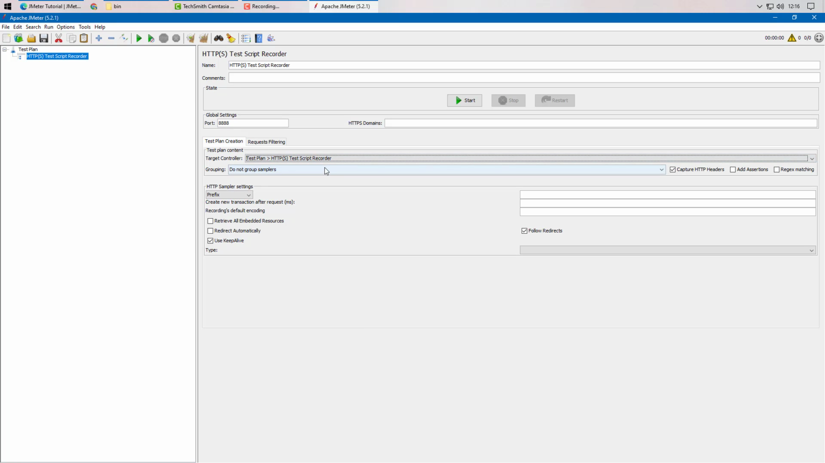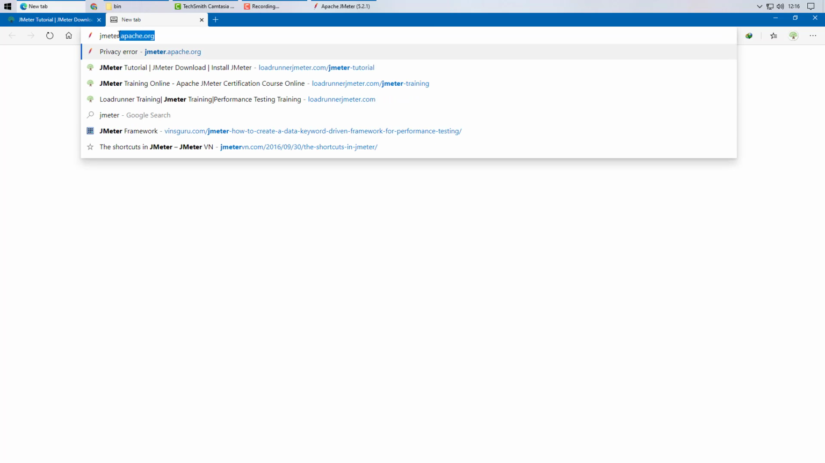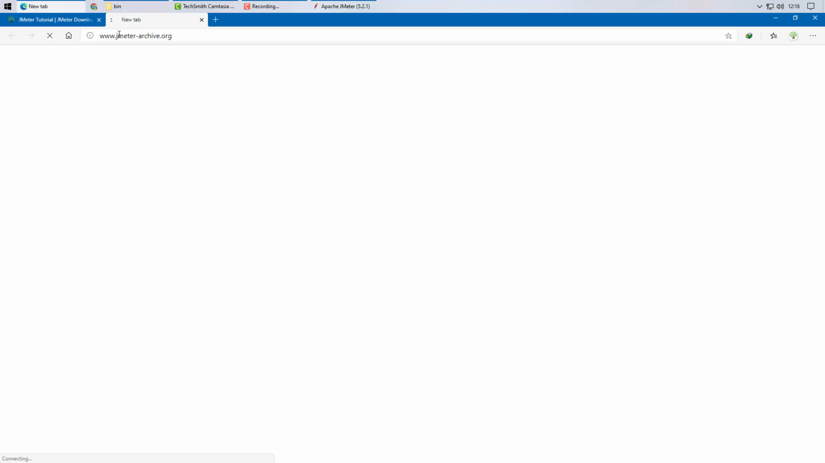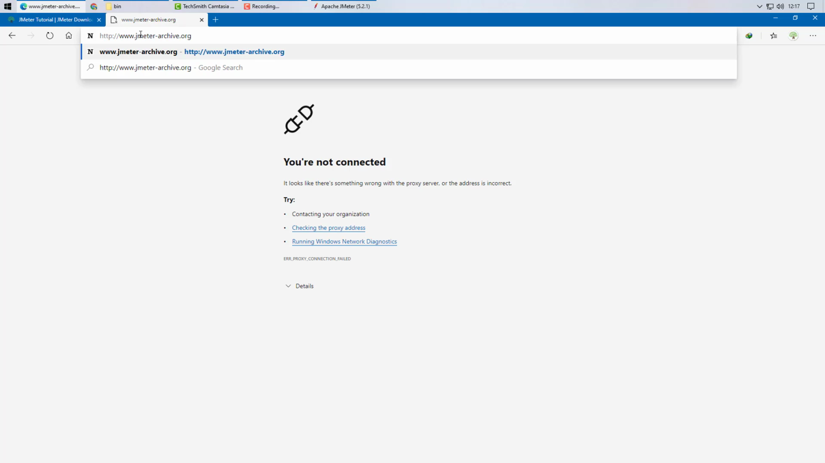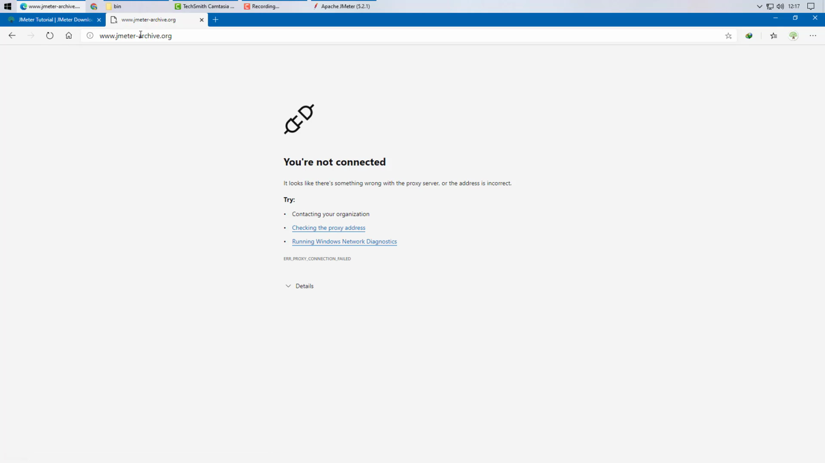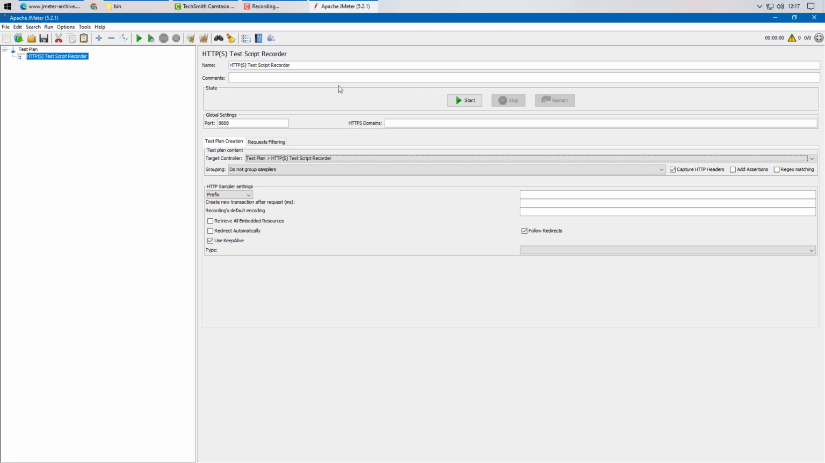This is not the only thing that we need to do. If I browse the internet now, say jmeter-archive.org, we can go to this website. You are not connected, there is a problem. Let us cross-check once again, and it is still giving me this prompt. Why? The reason is that I have specified the proxy settings, but did I start this HTTP Test Script Recorder? I have not started it. I need to start it.